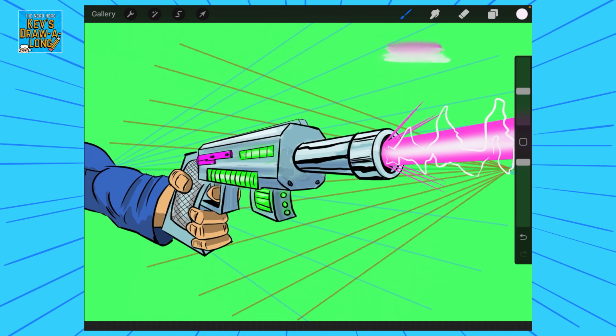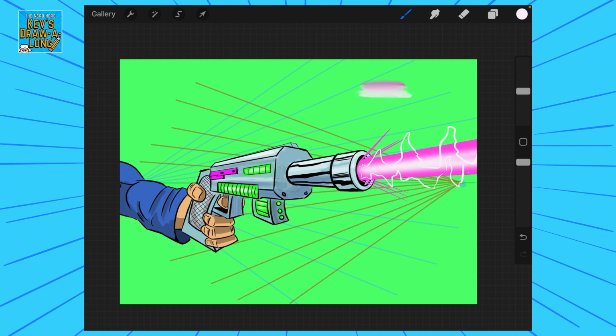What I'm going to do next is draw an explosion as well, and again that'll be using a perspective grid. So I'll see you in a minute.